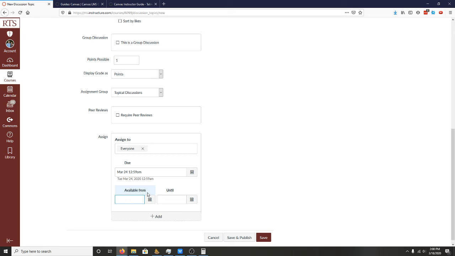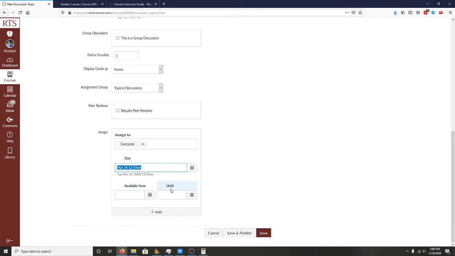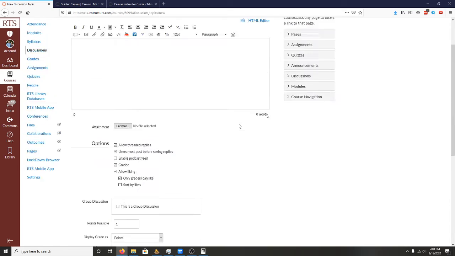Available from is if you only want it to open on a certain date instead of just being open indefinitely. Until is if you want it to close after a certain date. Right now I have all of ours set to close at the same time that they're due. But I also have other discussions, for example, the ones related to the quizzes, that I just leave open, and that's probably what I'll do. I'll go back and change the topical discussions, because that way if students are really interested, they can just keep discussing things for the rest of the semester and beyond if they want to use that forum to do so.